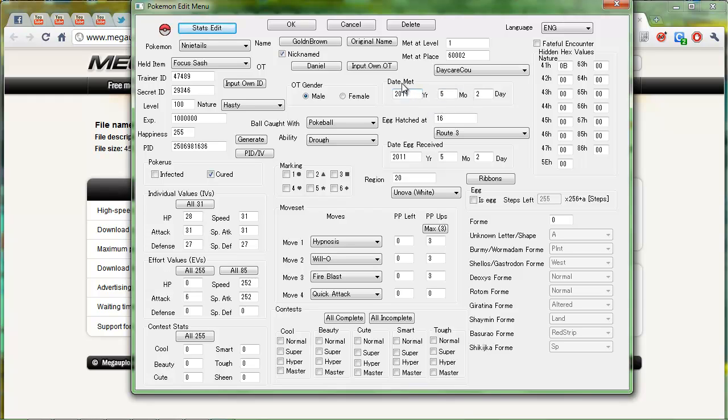Normally I would recommend having date met and date egg received as the same day. This is all common sense. An egg hatches at level 1, you got it from the daycare couple, it hatched on a route near the daycare centre. Put a date in that actually exists. Don't put one 10 years in the future, because that might give you away a bit. Region, obvious. Make sure your language is in English, that's very important.